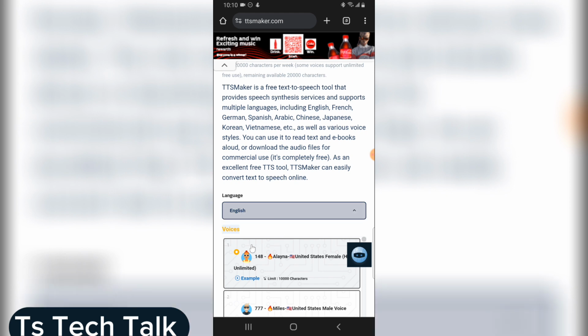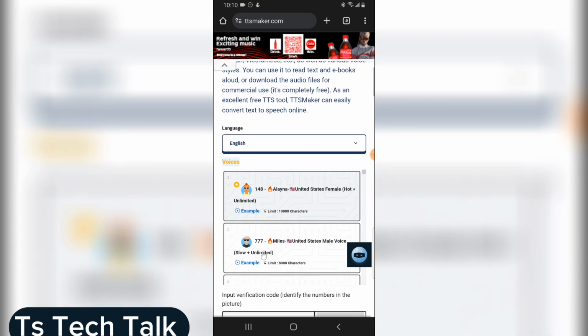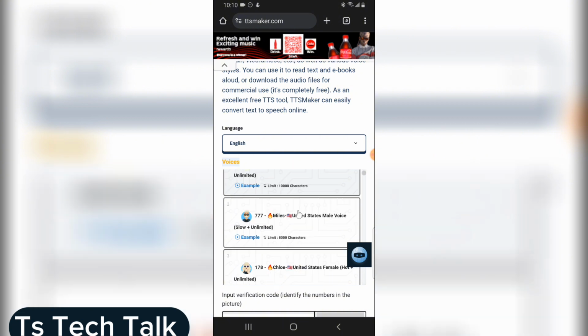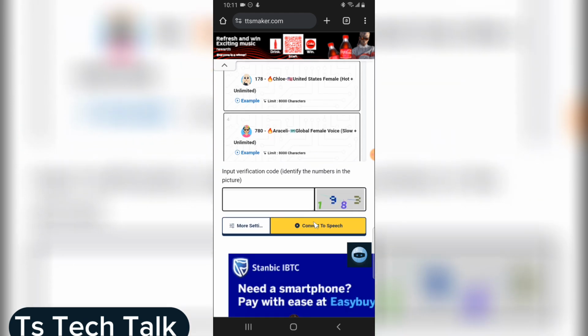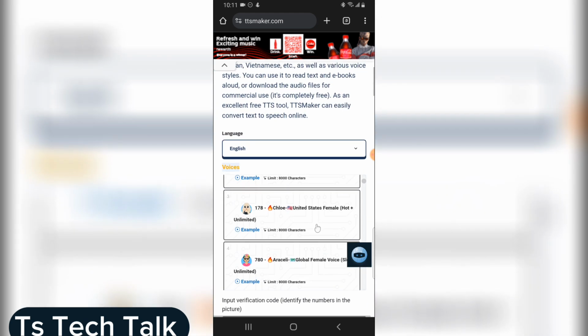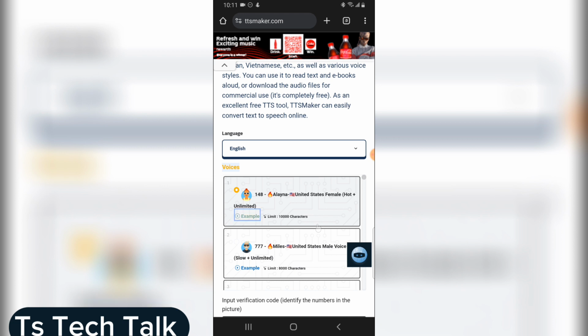So you can click on this to test out your voices. You can either choose this voice or this voice. Now, if you're done, you can just click on play the example, or if you are confident, you can just come here and convert the speech. But if not, playing the example is actually better.